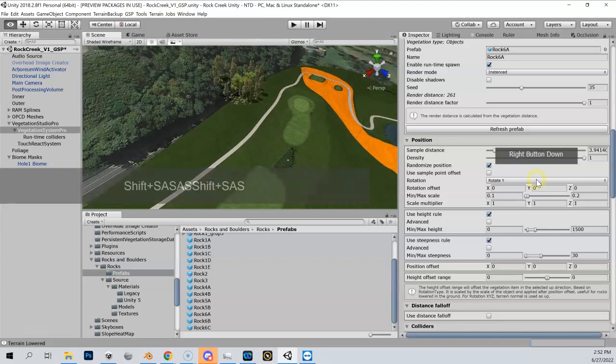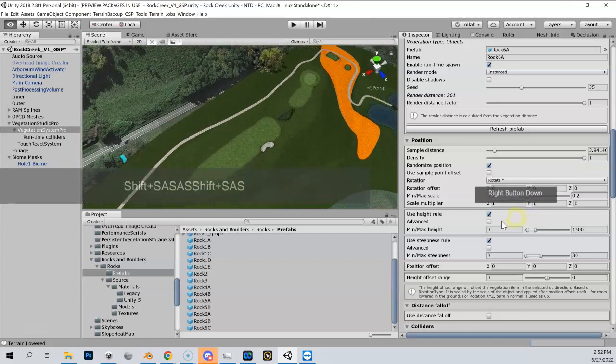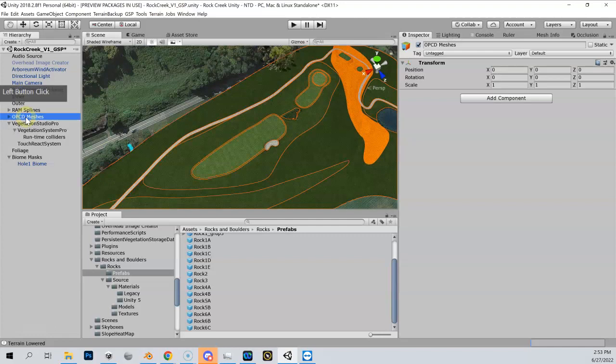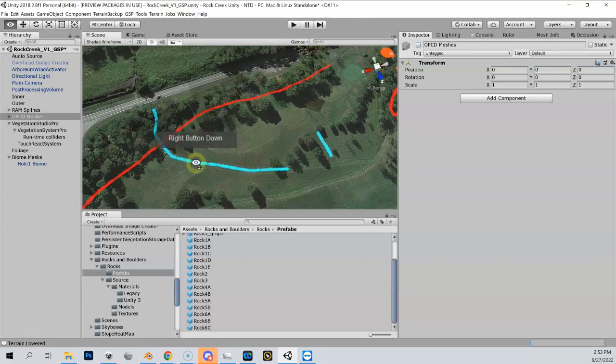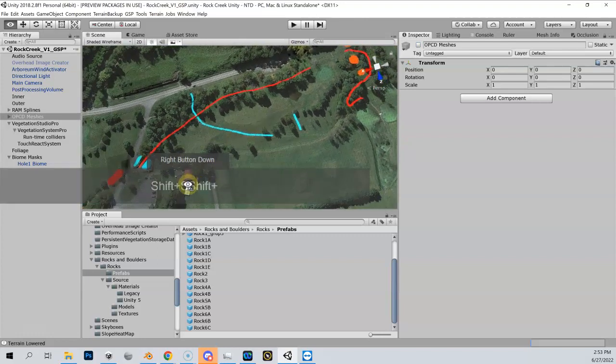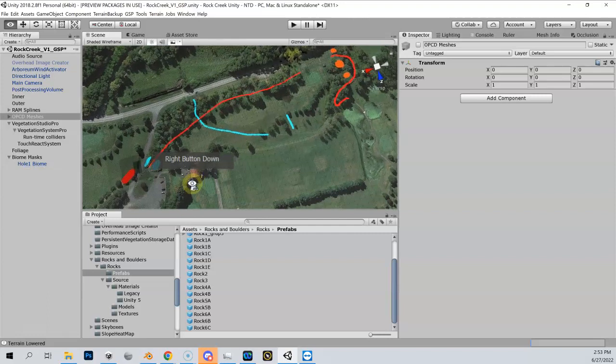Let me give you a little hint here. I'm going to hide my meshes. Let me just disable those so I can see my terrain here. All right, and my terrain has this overlay image that allows me to see where my trees and stuff are. So this is hole one.